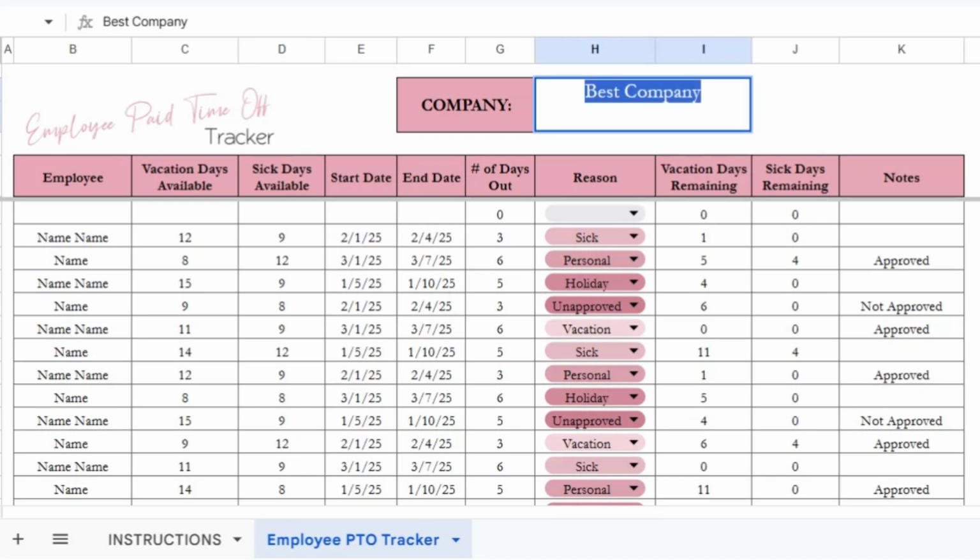So first here at the top, you can put the name of your company if you'd like, and then you can put your employee's name. So we'll just put the first and last name of the employee and say at the beginning of the year, they are given 10 vacation days and 5 sick days. So here are the start and end dates.